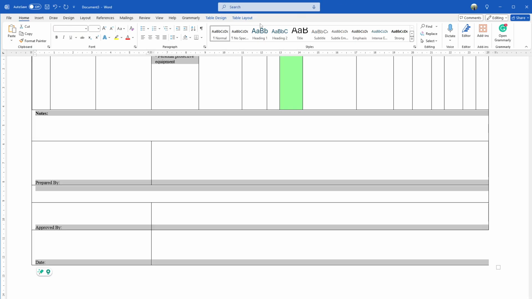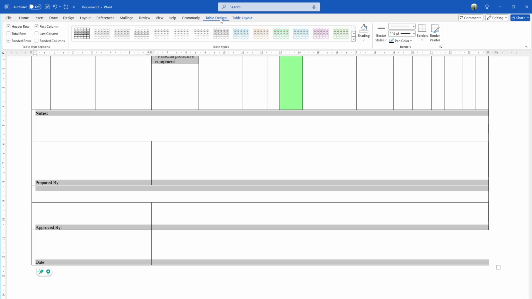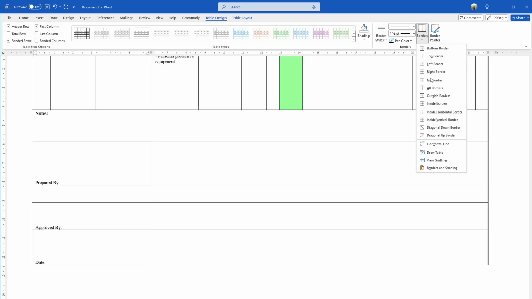Now we're gonna go to Table Design. Up here, we're gonna thicken our border to 1.5. And we're gonna go to Borders, and we're gonna do the outside one.